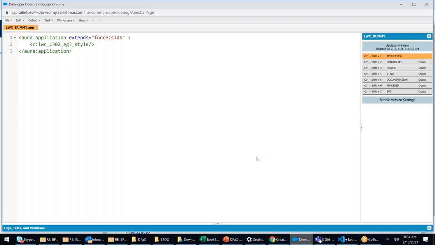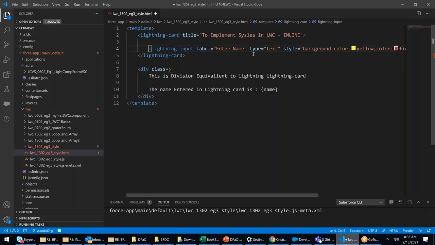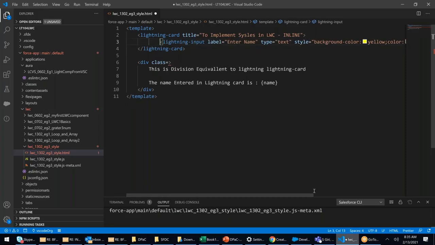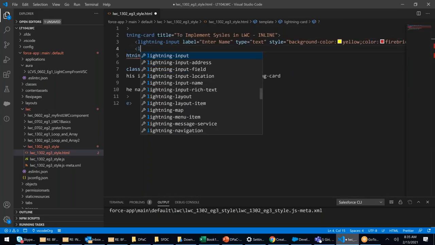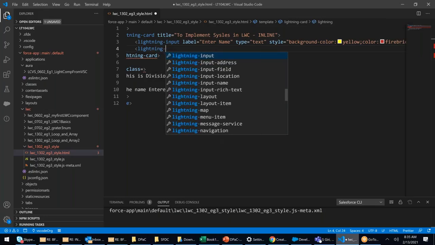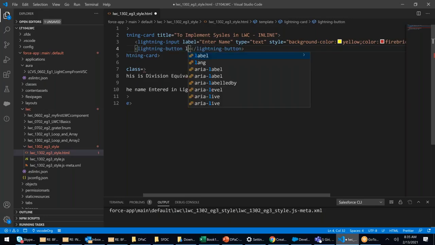With me, what I'm saying? Yes or no? Everybody able to understand? There's a card. Inside the card, I'll have a button. But I want the button to be in the action area. What will I do? Is a question. I have a card. In the card, there's a button. Let's assume that there is a button. Lightning button. Lightning button. Label.